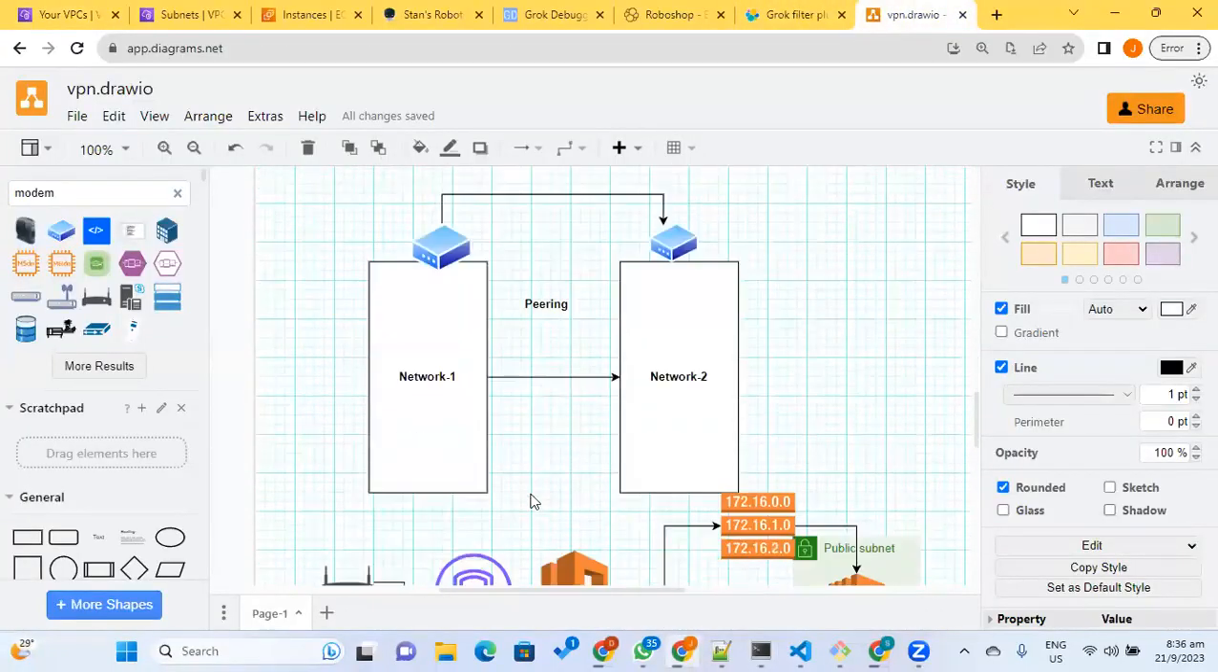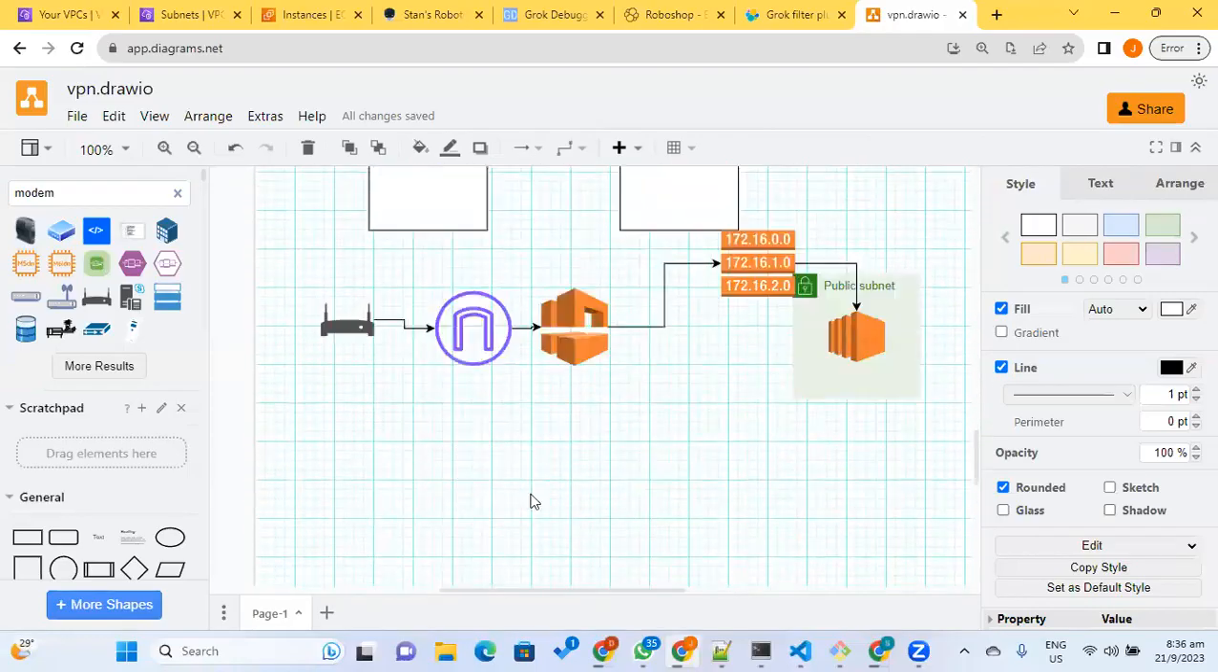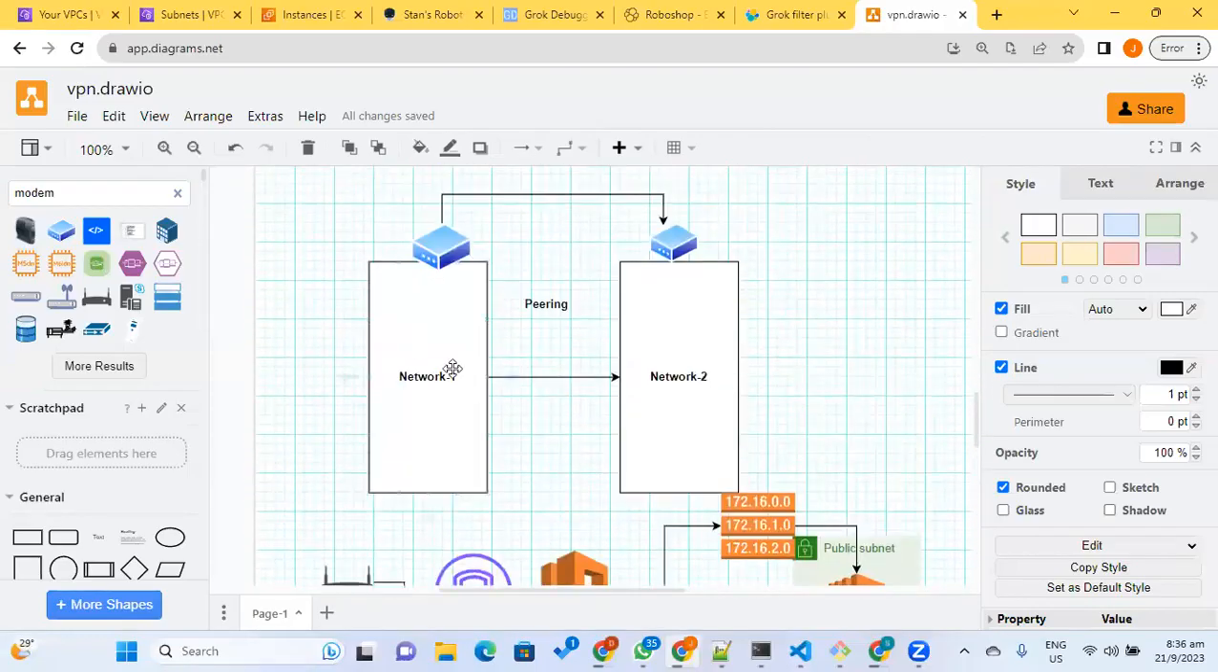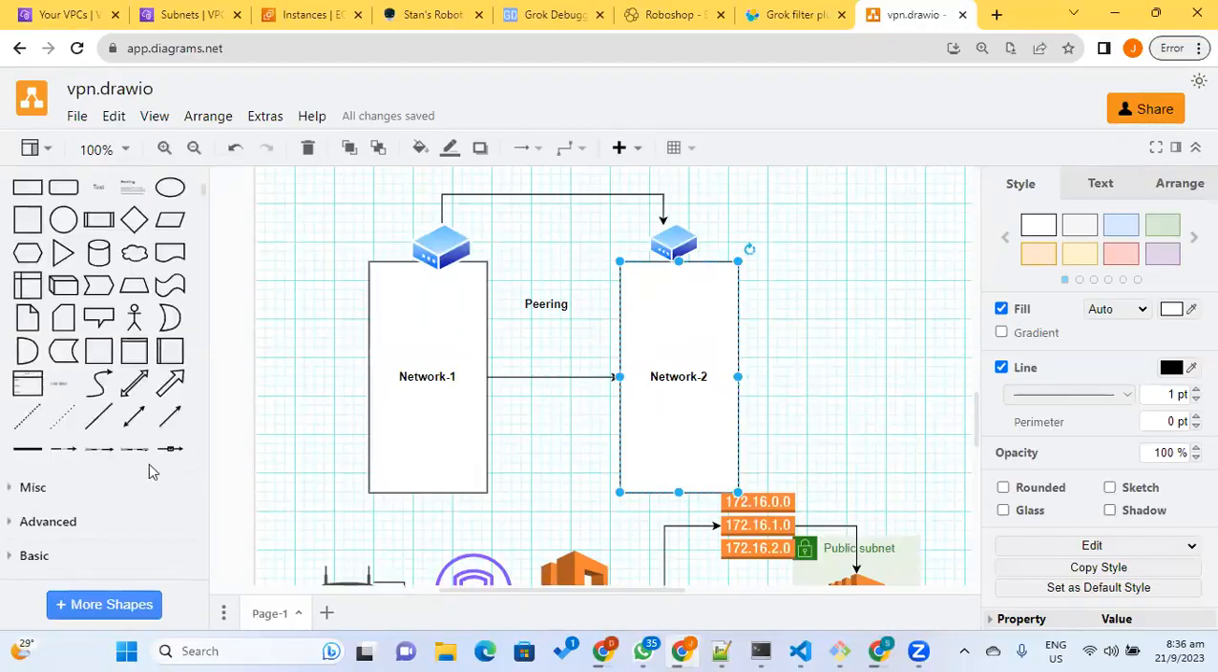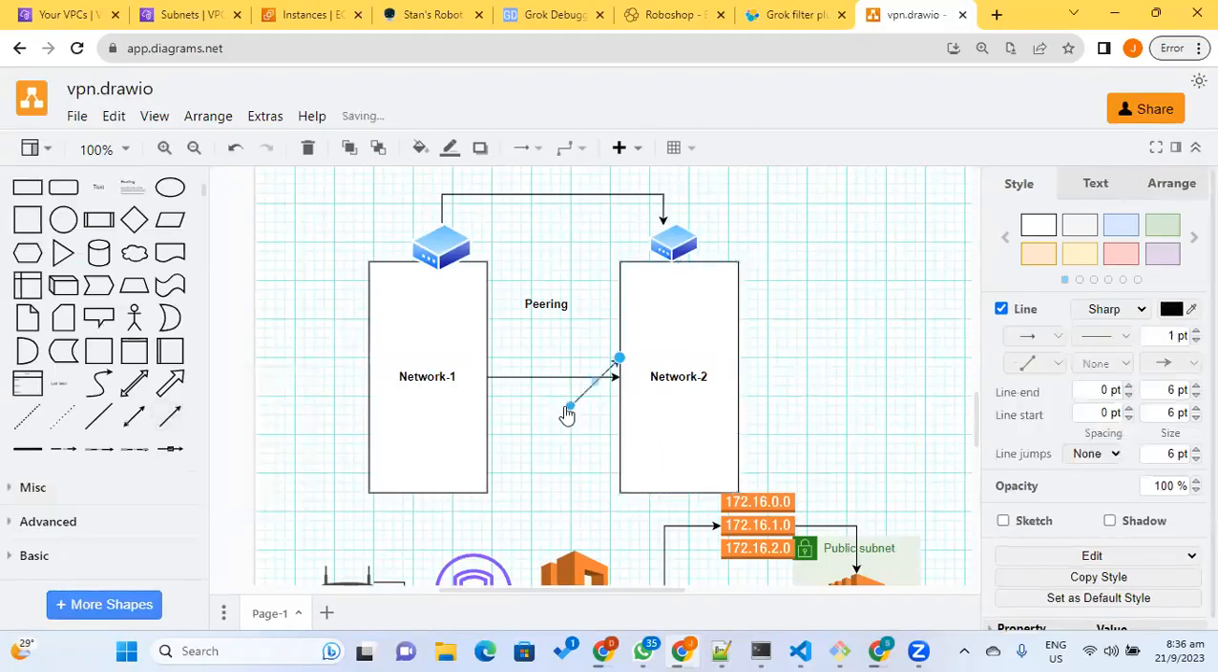Both sides. So you are laying a road from your VPC to the other VPC. But similarly, from the other side also, there should be a road. Okay, got it.